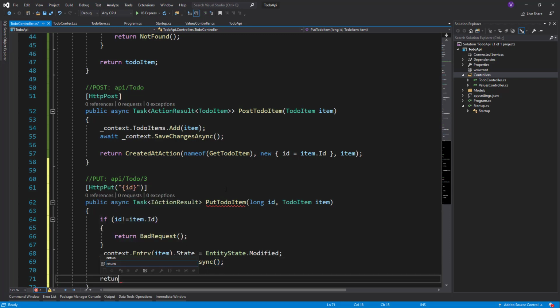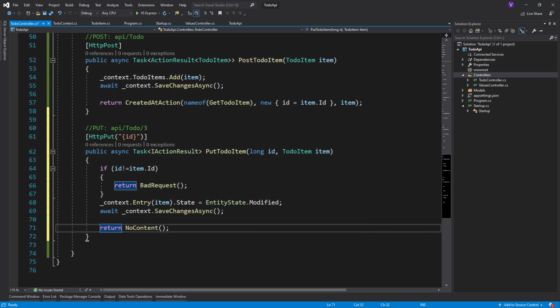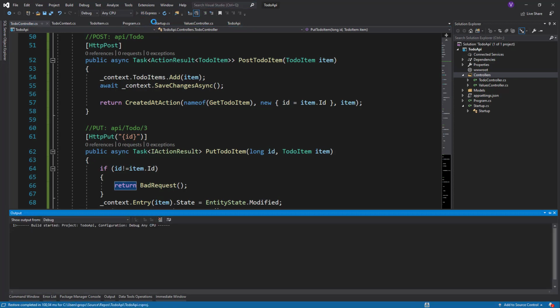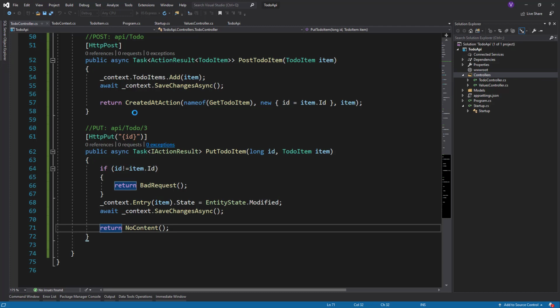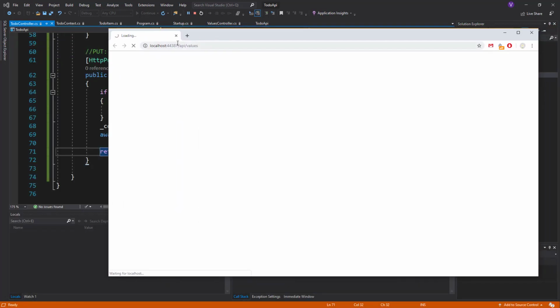And we return no content. So pretty much we would not return information that it has been updated. So let's run again our build-oft API. It looks like this. 44387 is the key port that we should use.